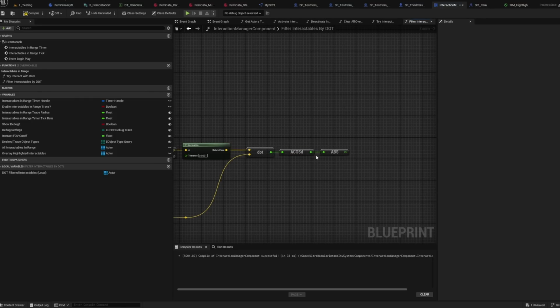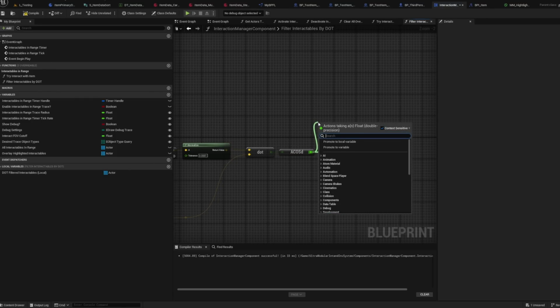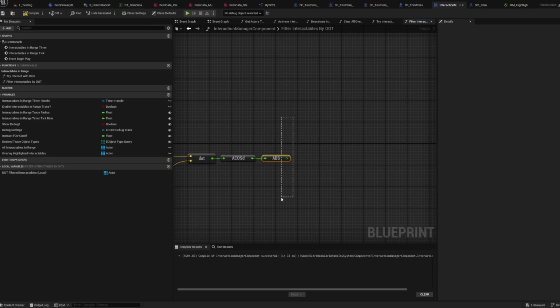So for instance, if this acos returned -90, the item was directly to the left of us, and +90 if the item was directly to the right of us. And it gets very confusing and not very usable, because of what weighs negative and what weighs positive. We really just need the absolute value of that.